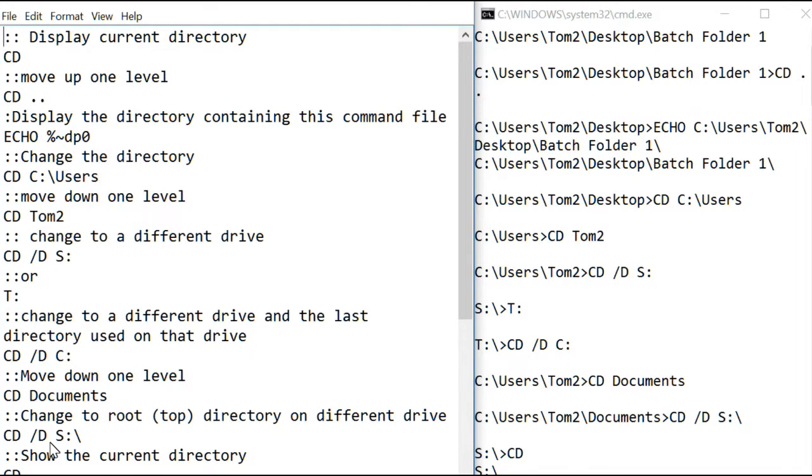The next command changes it to the S drive, but to the root directory, the top directory. The / changes it to the top directory, not to the last directory used. And then after that command is executed, it shows that we're at the top level of the S disk drive path. So we're at the top level.